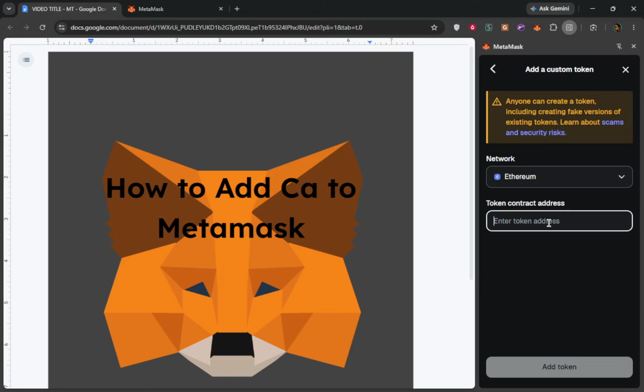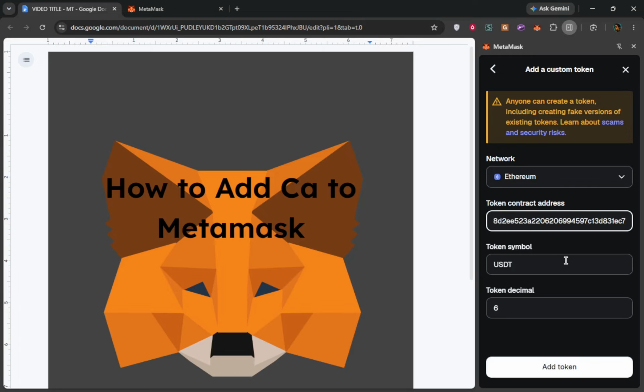If recognized, the token symbol and decimals will fill in automatically. This is a reassuring sign that MetaMask has successfully identified the token linked to the contract address you provided. It confirms that you are on the right track. If the information does not fill in, double-check the contract address. This small verification can save you from future hassles.